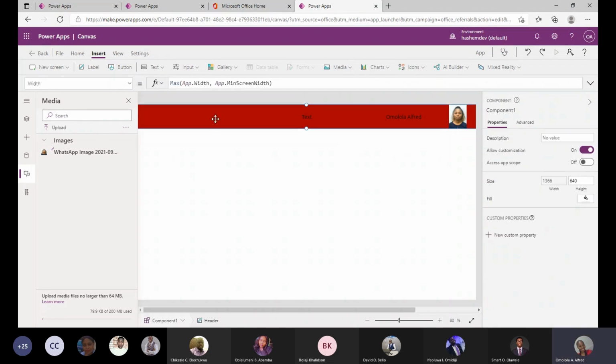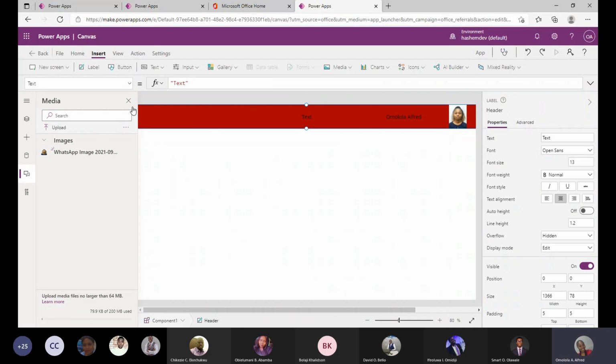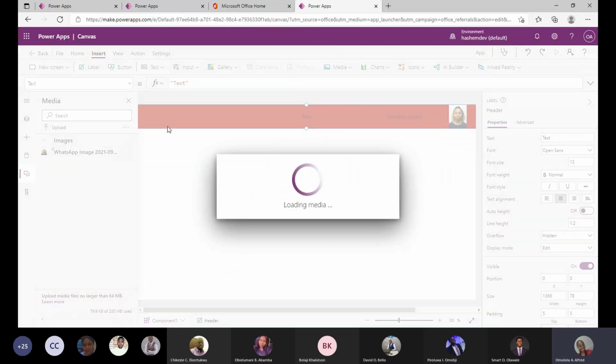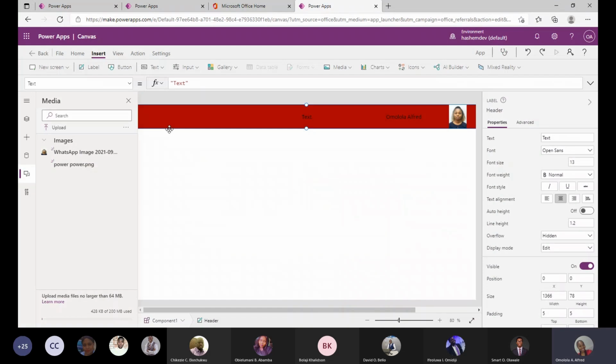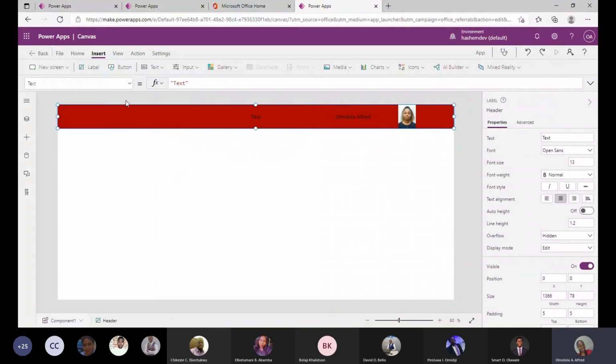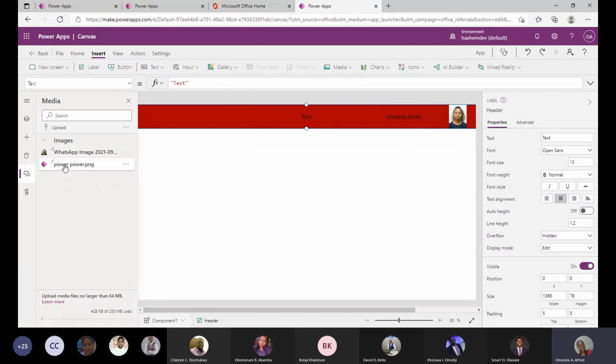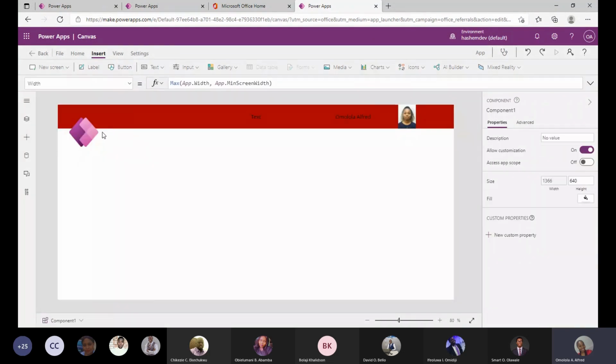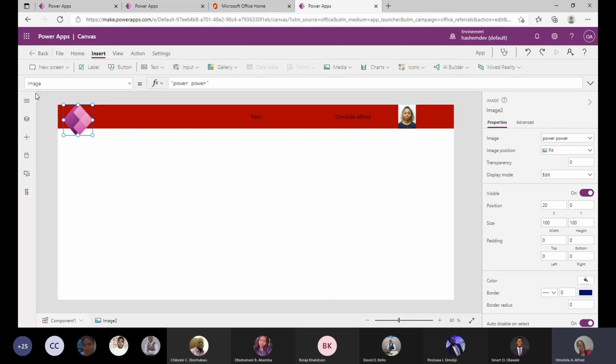Then what else should we add to this beautiful header? Okay, so let's add a logo. We're going to add a logo to the header. For now, let's choose the Power Apps logo. So we add the Power Apps logo to it. I know you cannot see the logo I just added now. You click on it and the logo comes up. So you do this and do this.